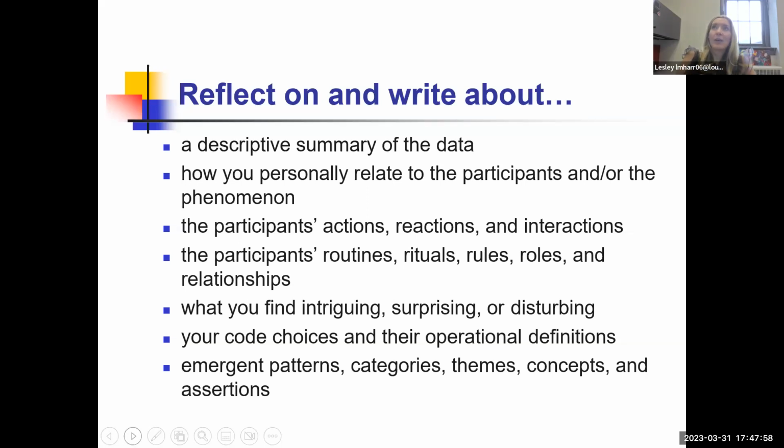Prior to us engaging in a very simple 8-minute free writing exercise, I want you to think about, what do we write about when we get stuck, when we're analyzing our qualitative data, when we're trying to move from coding to analysis, to writing up our analysis? We might want to create a descriptive summary of the data. We might want to talk about how you personally relate to the participants or the phenomenon. That's using our positionality, looking at actions, reactions, and interactions.